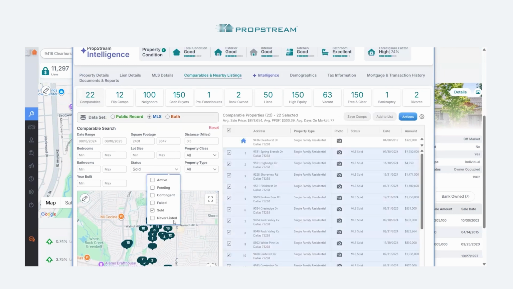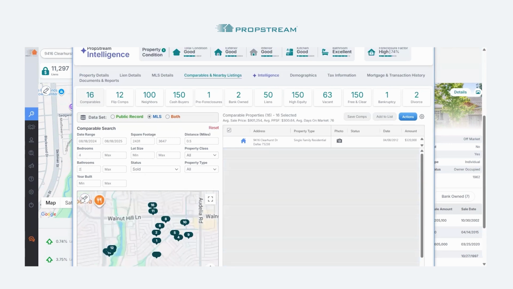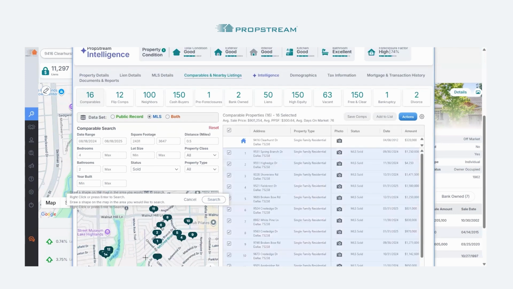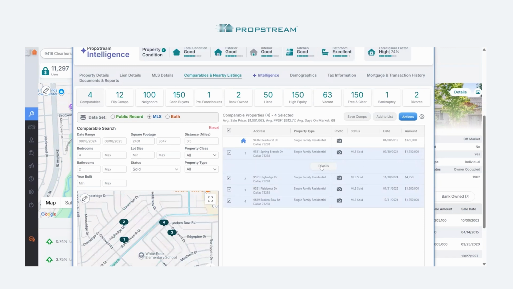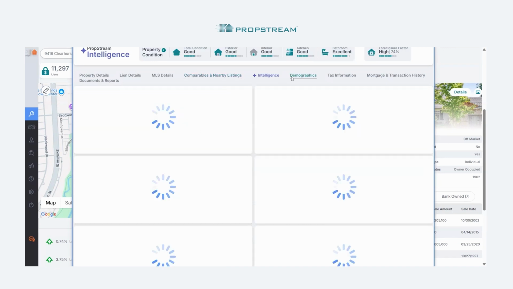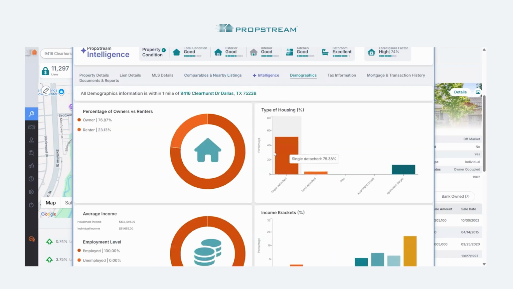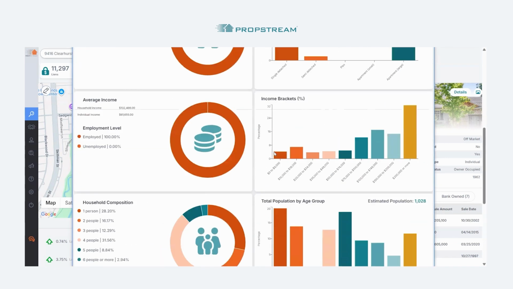Add and adjust search filters to create the most accurate comps possible. For comps that rely heavily on location, determine a search area with the draw tool. Once you've applied your search filters, your results will narrow down. For further accuracy, you can go into the details of each property and review the comparison. Make sure to check out our demographics and PropStream intelligence features while you're at it.